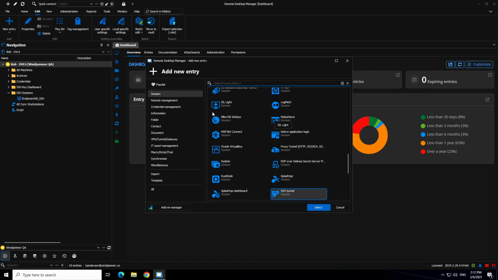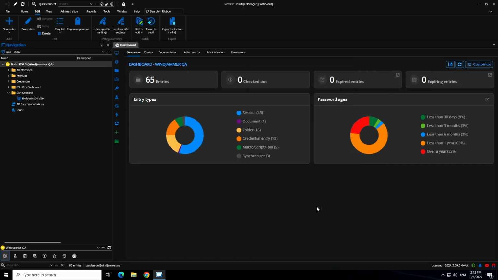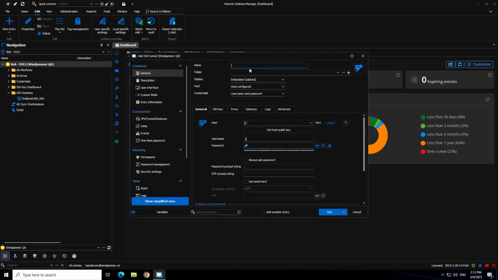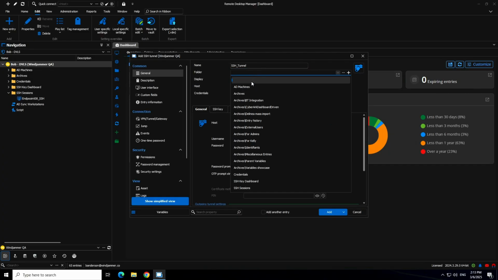Look for SSH tunnel in the session category here. When you found it, click on Select to start the configuration. Start by giving it a meaningful name. Select the folder in which you want it to be. So in my case, I'll put it in SSH session.